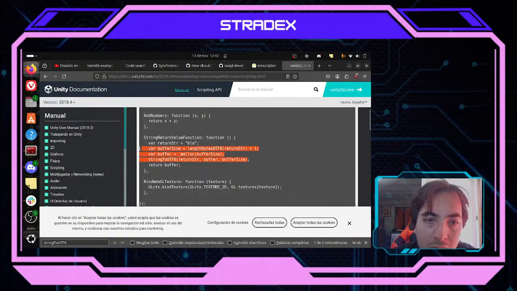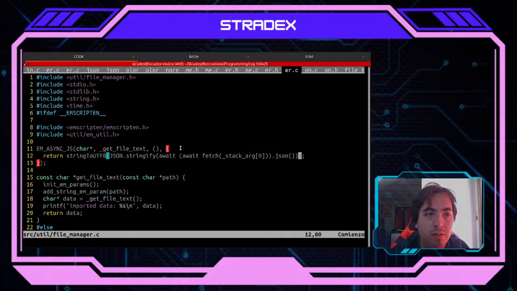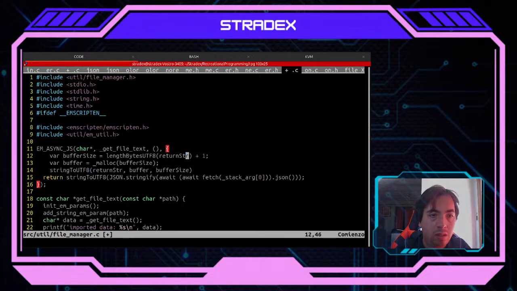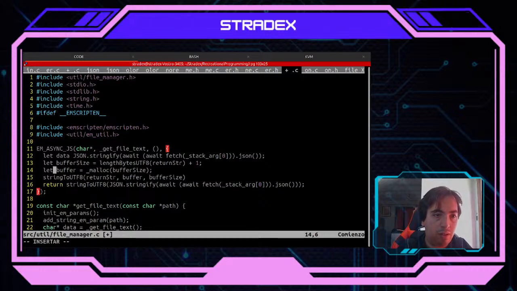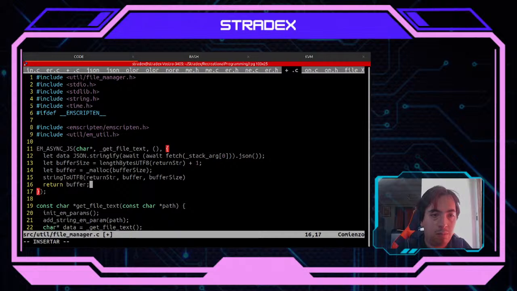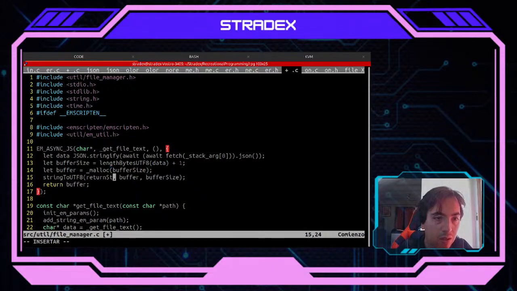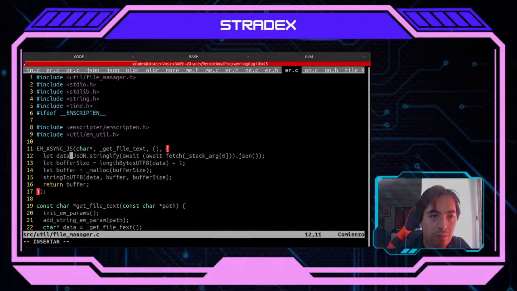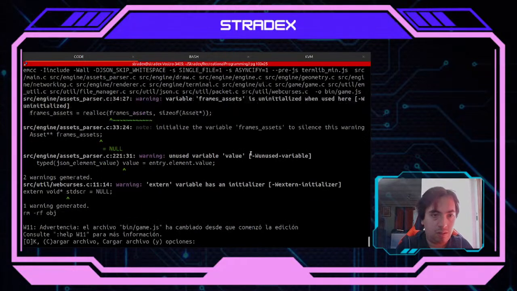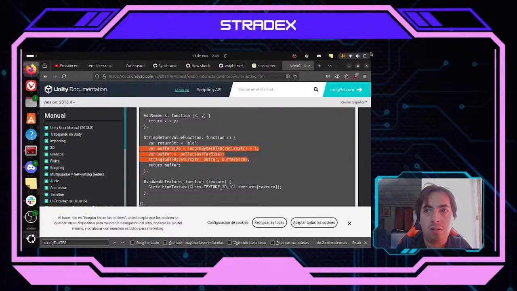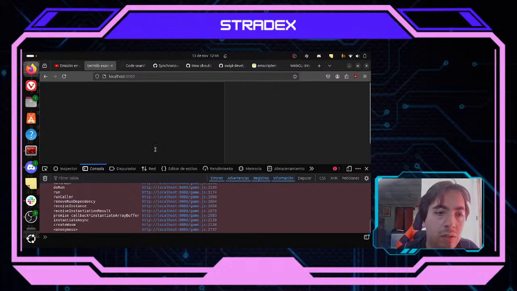Oh wow, look at this. This is very interesting. Not gonna lie, this is pretty interesting, and this is probably what I want. Data. Let buffer size, let buffer. Okay, now it starts to make more sense. Oh my god, my computer is going to shut down, how quite interesting.